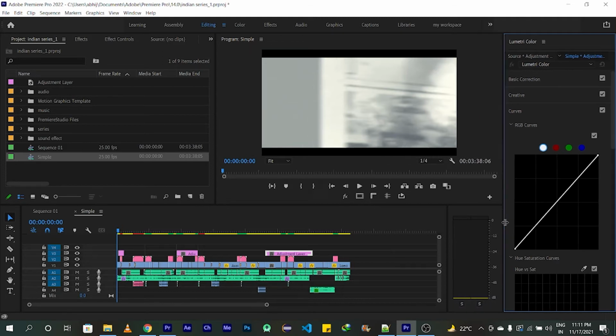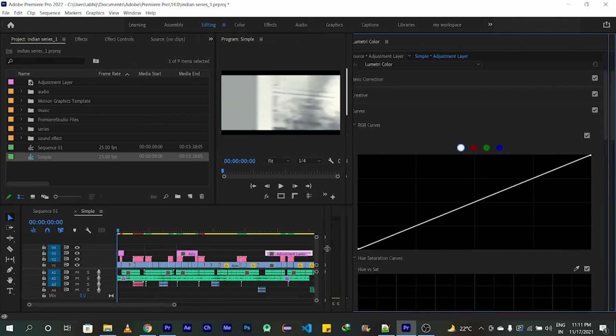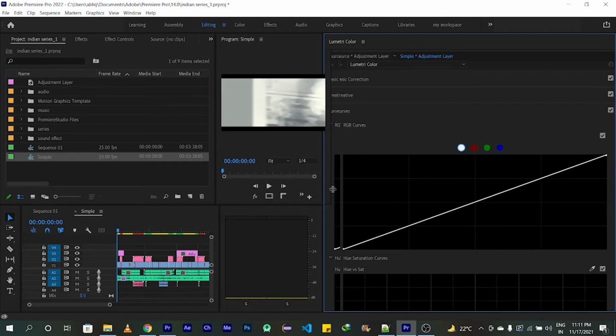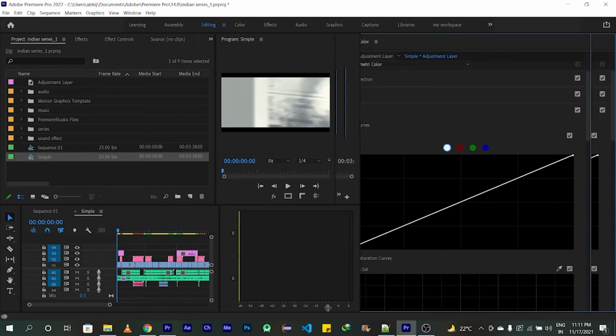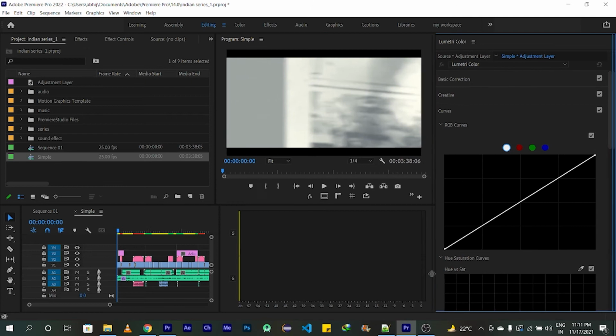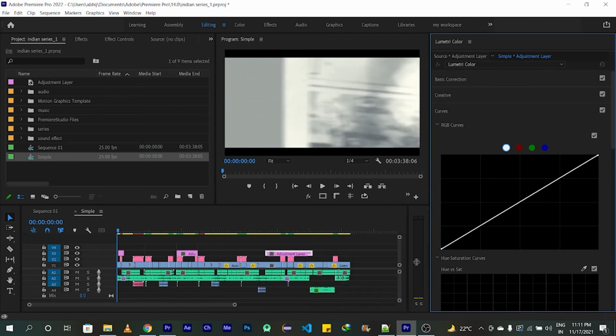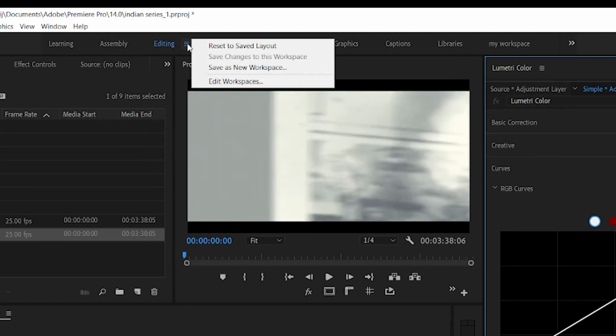Lumetri curve refinement makes adjustment more efficient with a more spacious rectangular window and easier selection of adjustment points on Luma or RGB curves. Simply drag this and adjust it according to your need, or you can save this as a color grading workspace by clicking on the editing option here and clicking on Save as New Workspace. It's totally up to you guys.